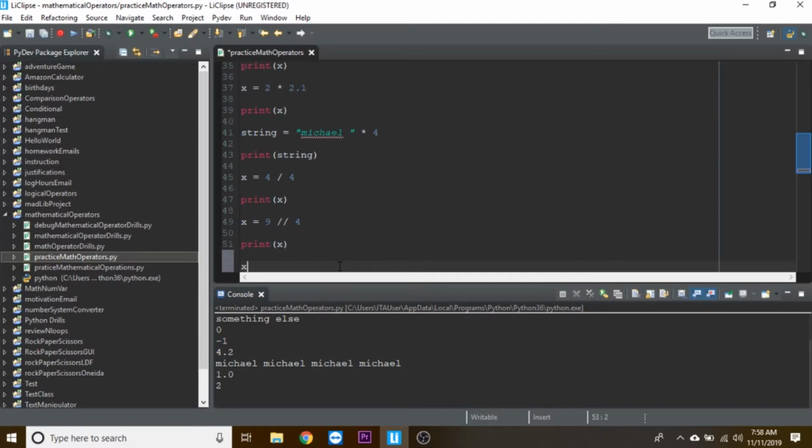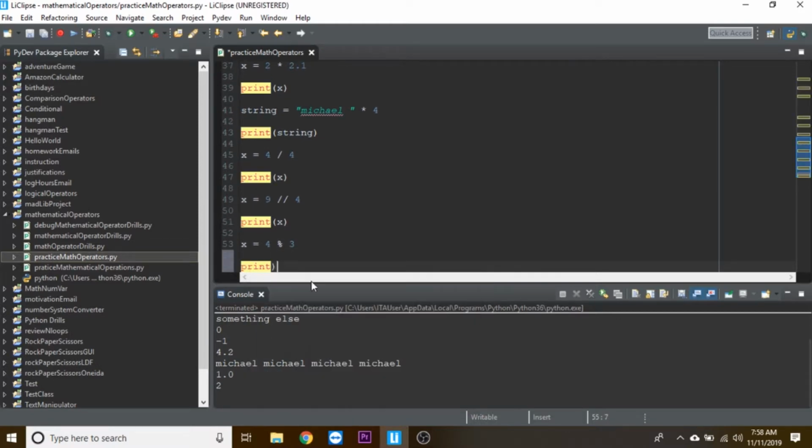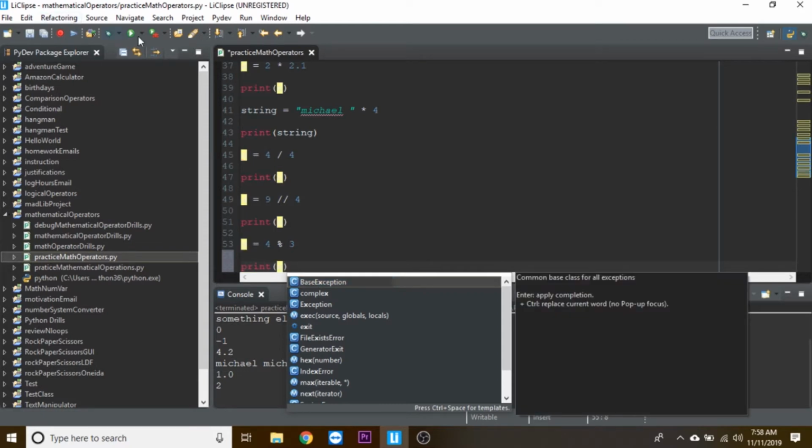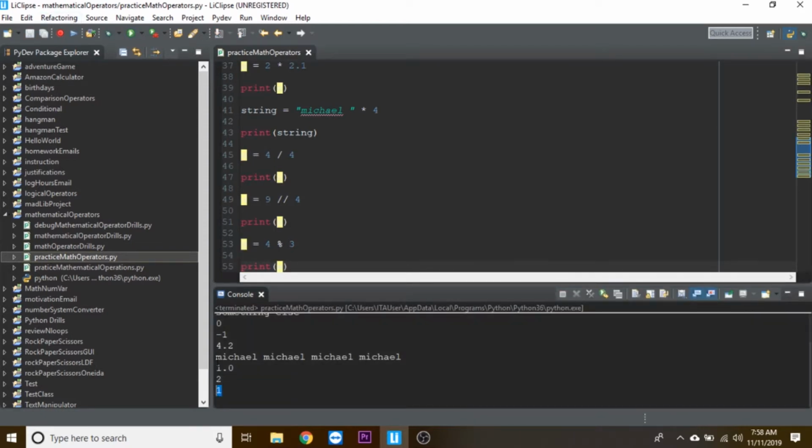If you want to see that remainder, you can use the modulus, which uses the percent sign. So it's x equals 4, and then you can use percent sign 3. So now you're taking 4 divided by 3, and you're getting the remainder from it. Oh, let me print this real quick. Print x. So if I run this, the last thing is going to be 1, because 3 goes into 4 one time and then leaves 1 remainder.